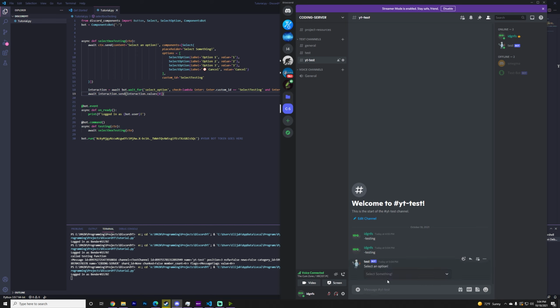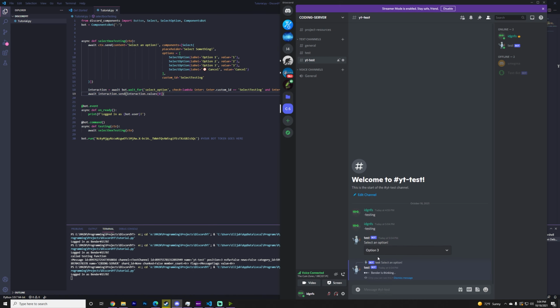So let's open this. Select an option. Select an option is the content we sent. Select something is the placeholder, and then you'll see we have option 1, 2, 3. So if we click on option 3, you'll see the bot will respond in a private response. Only you can see this. You can change that if you want with ephemeral. You'll have to look at the API settings. But it replies with 3, which is our value.